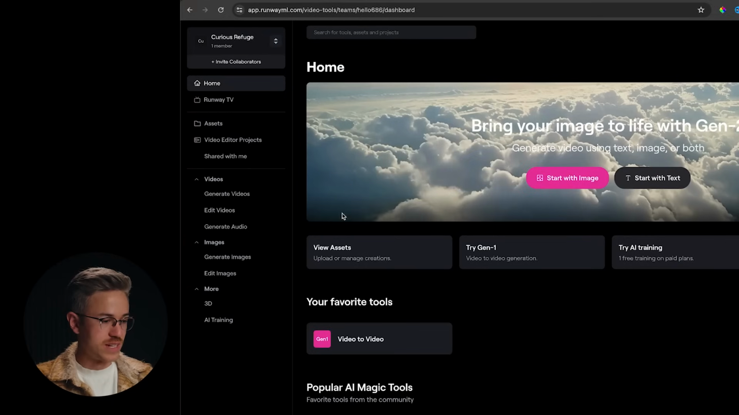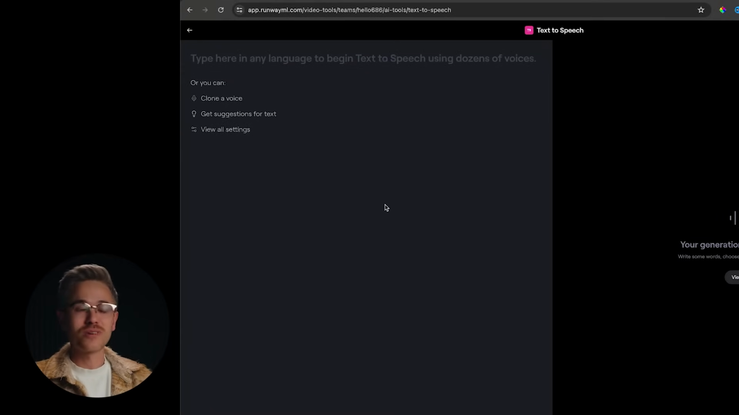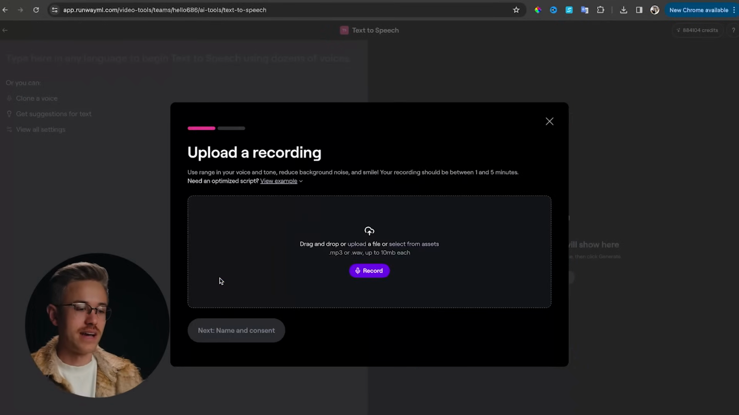Moving on, let's kick it over to Runway. Runway also came out with the ability to clone voices using their new voice cloning tool. Let's take a look at how to use it. All you have to do is go to Runway's website, go to Generate Audio, and go to Text to Speech. Now, in order to clone the voice, you just go to Clone a Voice, and you can click Try It Now.